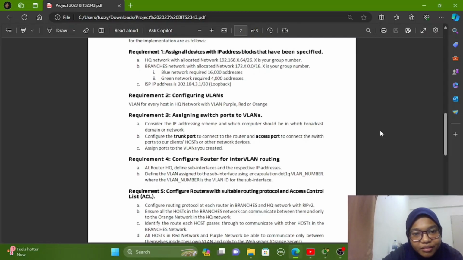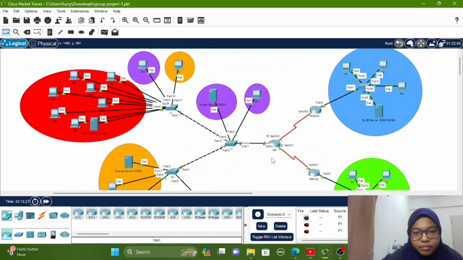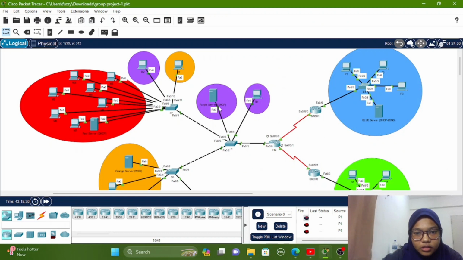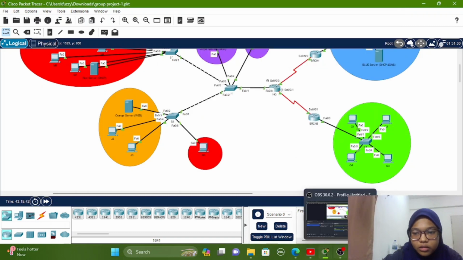Okay, for requirement 2, configuring VLAN. We have VLAN for every host in the HQ network with VLAN purple, red or orange. In this network diagram, switch 1 is assigned to purple, orange and also red. Switch 2 is assigned to orange, purple and red. But switch 3 is assigned only to red and orange networks.